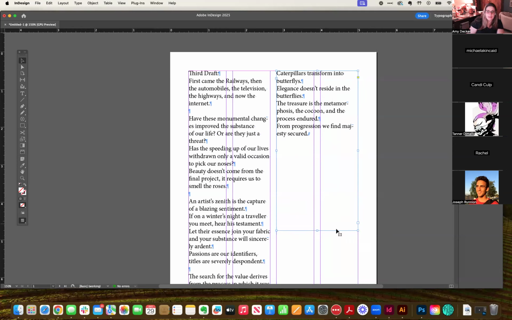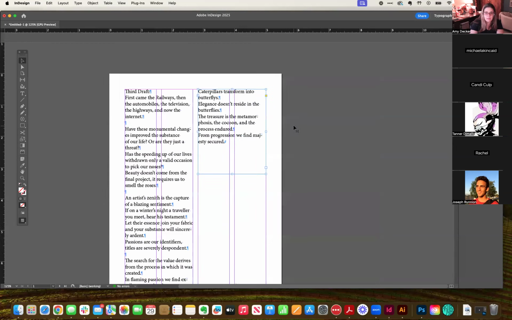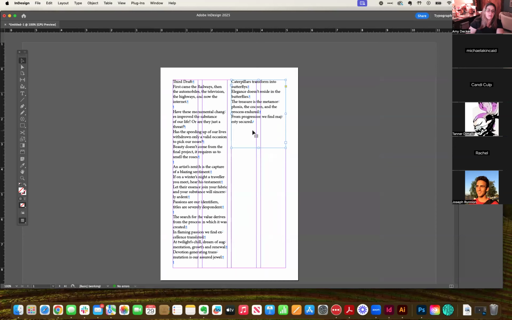Notice how there's no more red box here. If I shrink this, the red box comes. That's telling me there's more copy in this type frame. So I'm going to pull it down, and now I can see there's no more red box. That means all the copy is visible. Okay, so I have all of Joseph's copy in here.